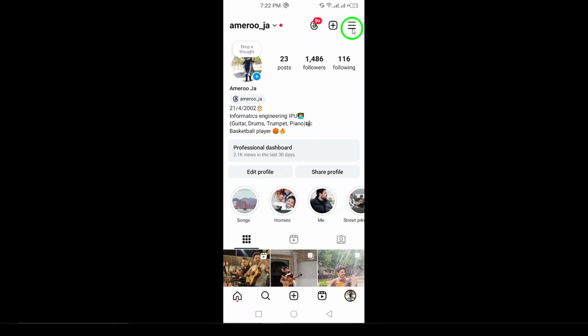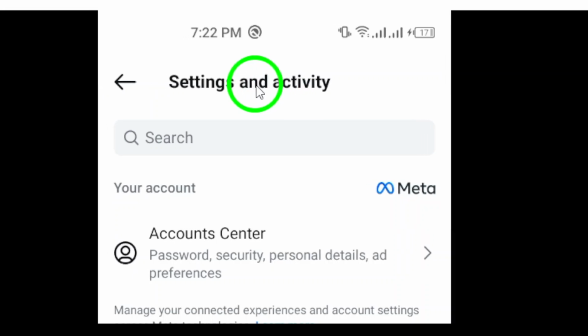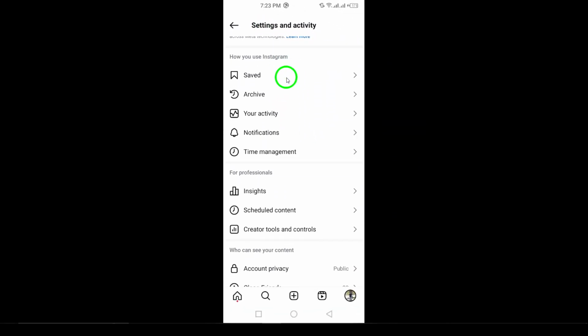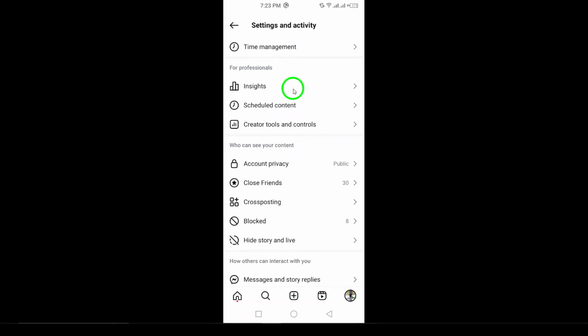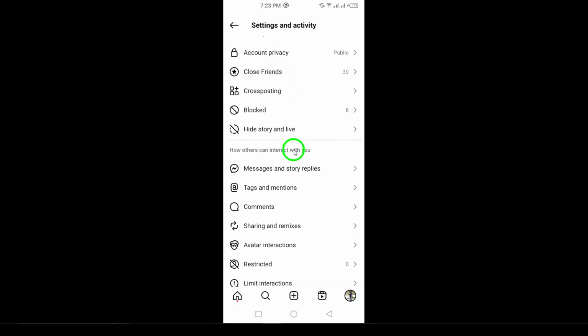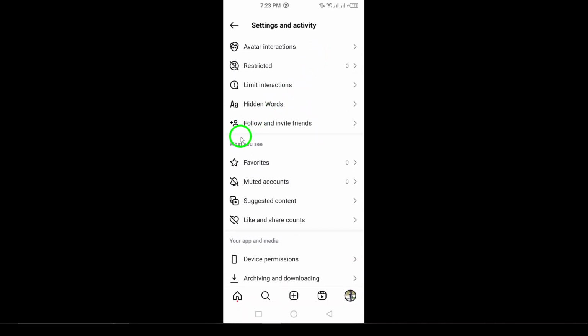In the menu, tap on Settings. This will open up the settings page where you can customize your Instagram experience. Next, scroll down to find the section labeled What You See. Tap on that to access more options for how content is displayed on your feed.